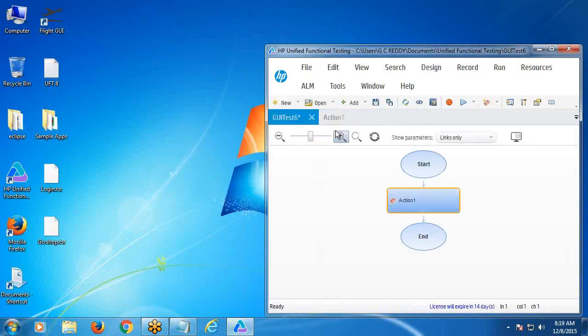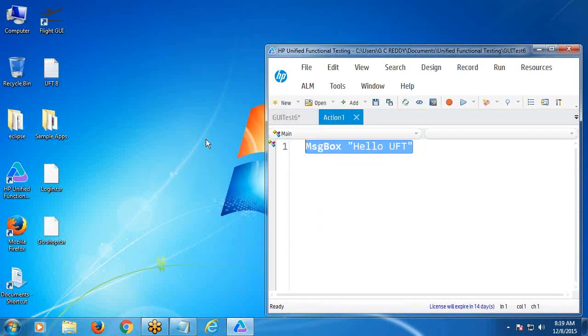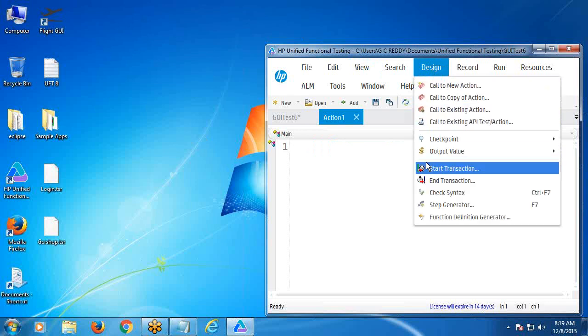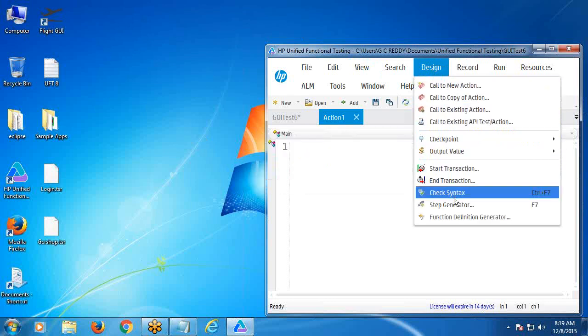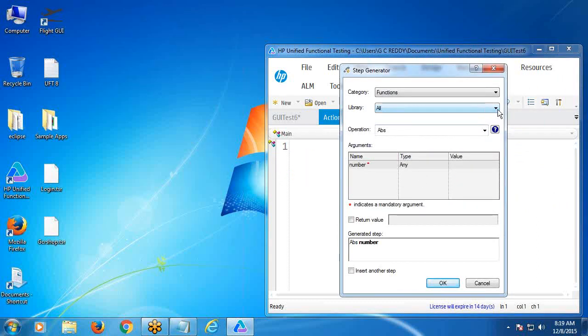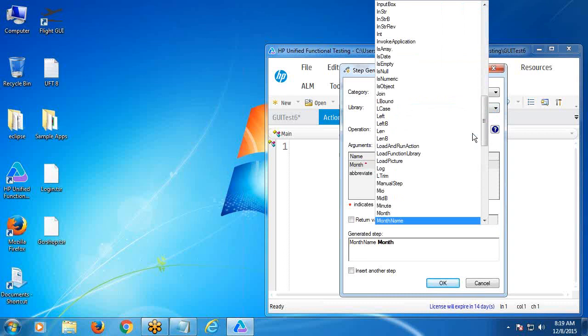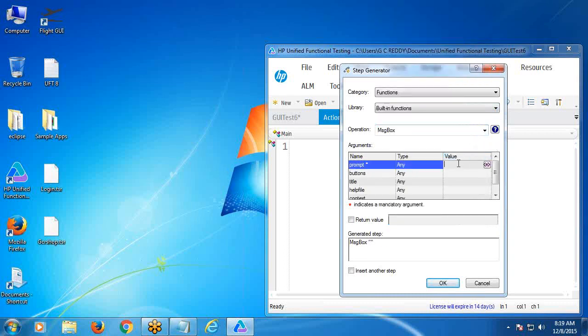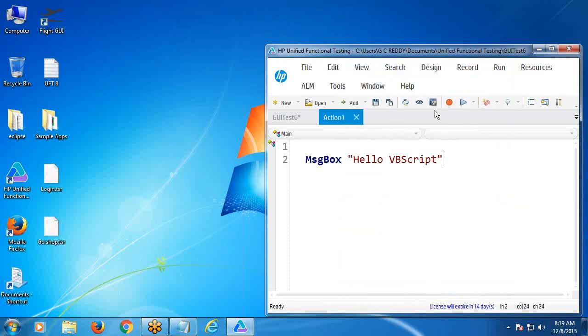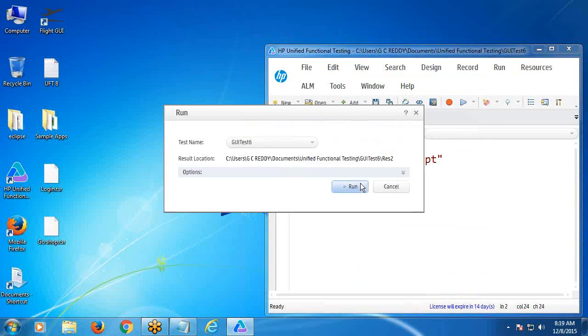See once again. Design, step generator. Suppose select MSG box function, MSG box. Next value, hello VB script. Click OK. Run the script.